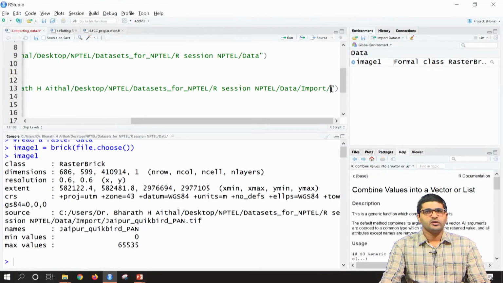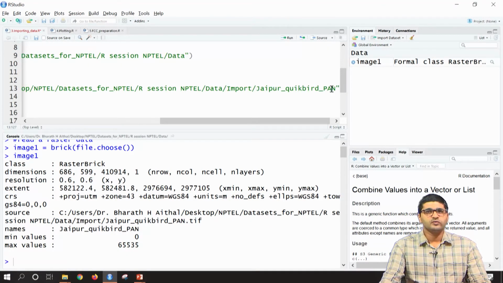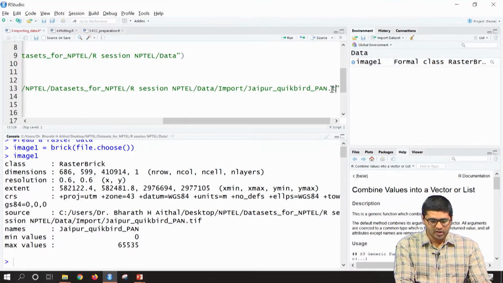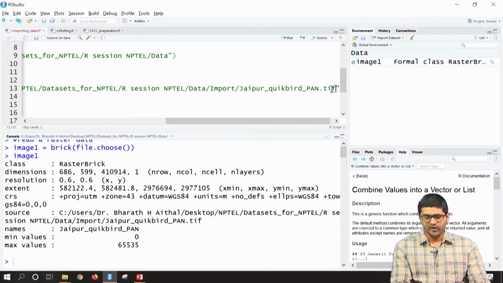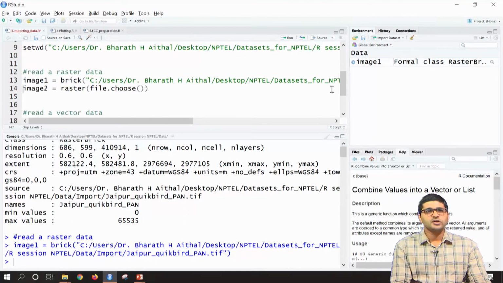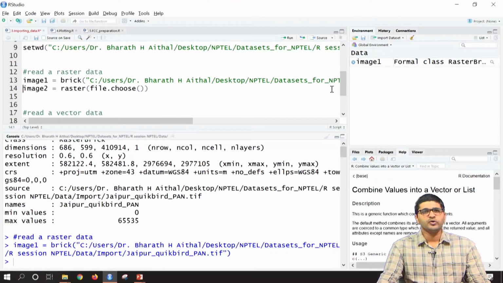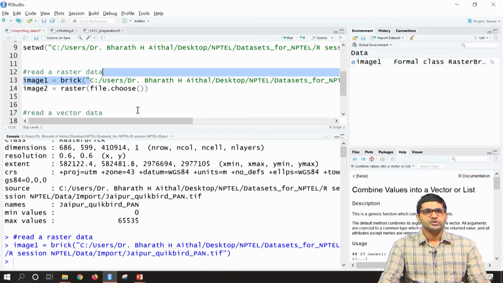Inside the import folder there is a file called Jaipur quickpan .tif. So this is a TIFF file, and then run it. So this also functions as importing a file. Instead of file.choose we can give the path as well. So this is how we can import raster data in R.